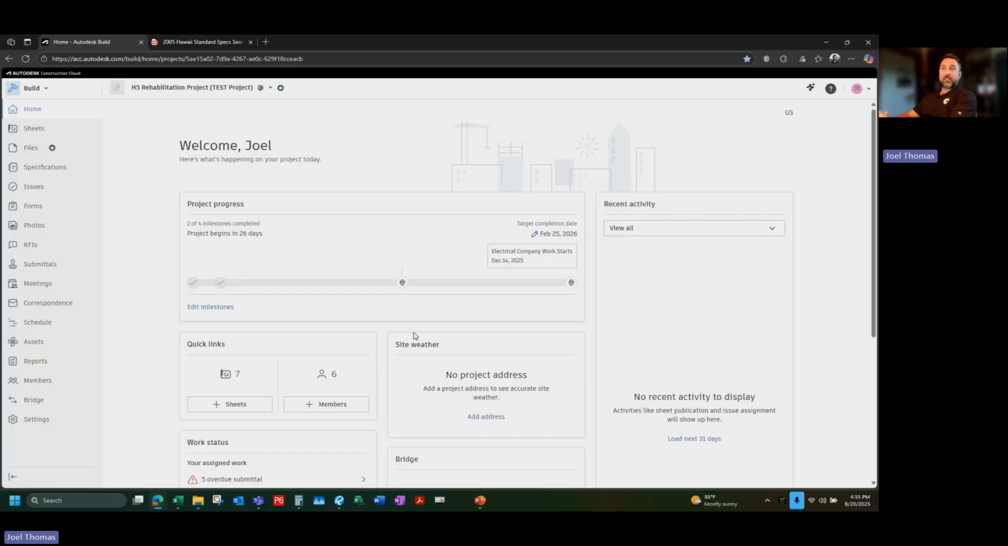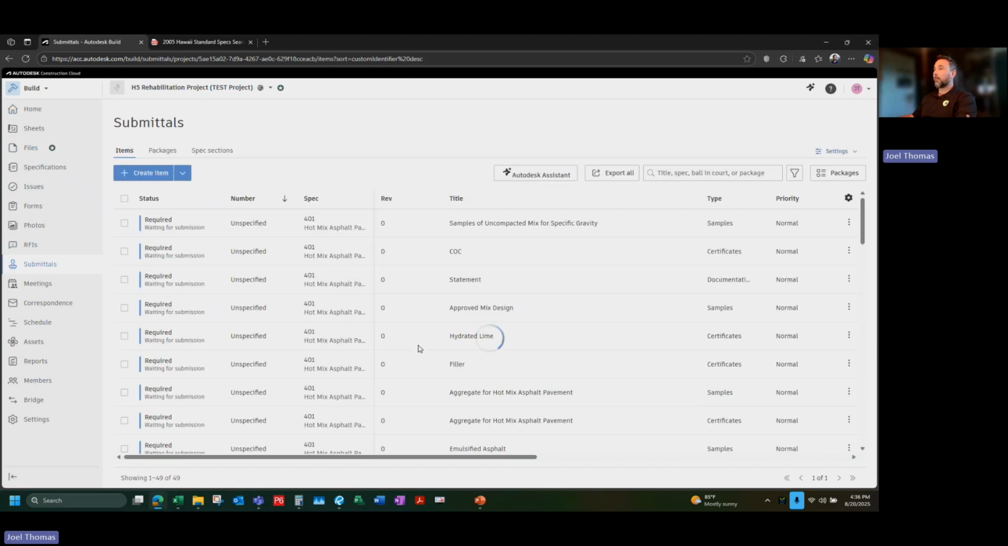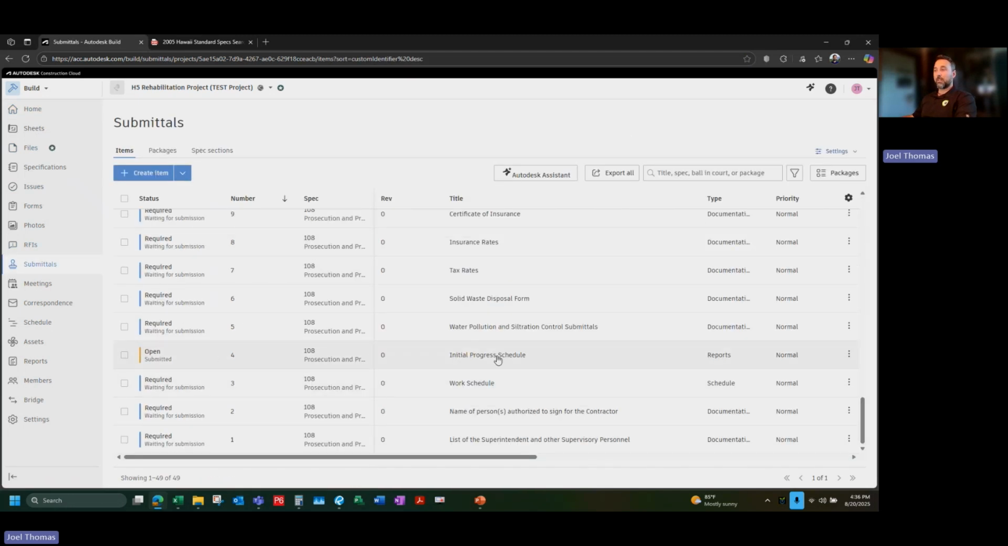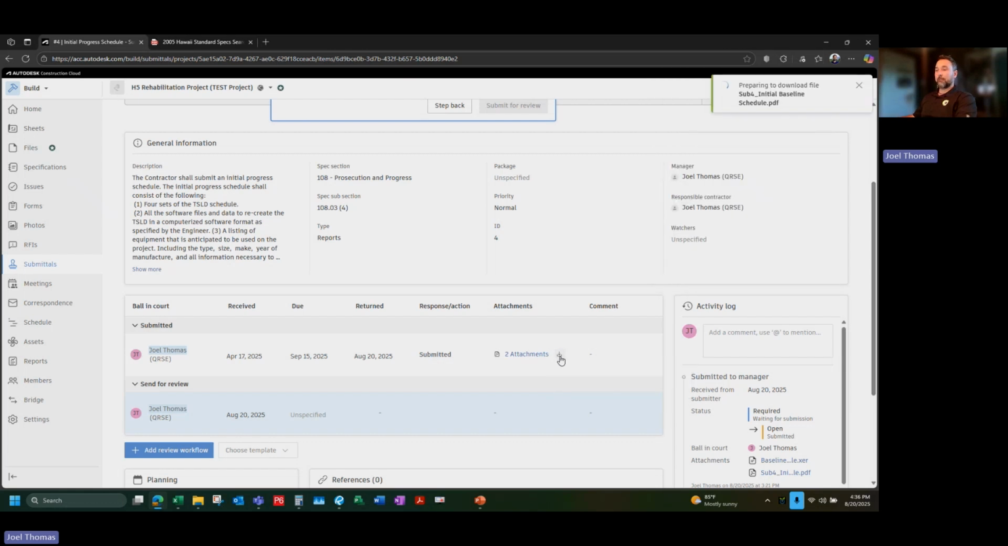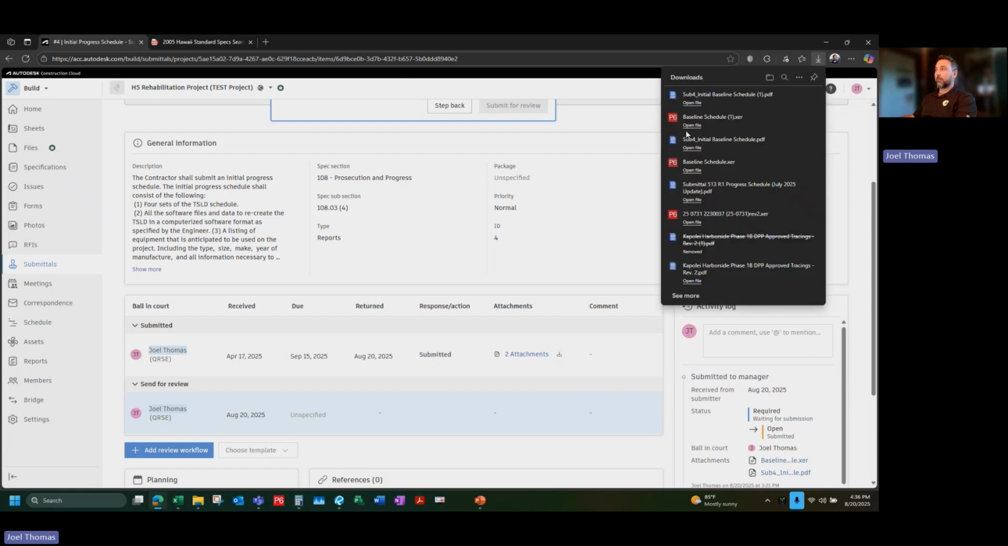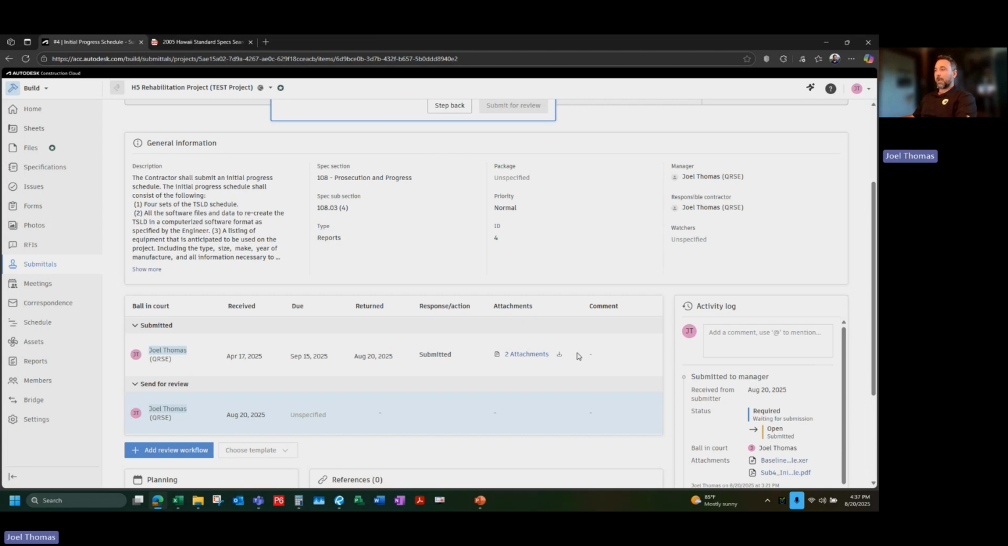Now we are in ACC. I've got an alert that a schedule submittal has come in. Submittal number 4, the initial progress schedule, is ready for review. It looks like a .xer file, so that tells me that's a raw P6 file, and there's also what looks to be a PDF printout of this submittal. Okay, so I've downloaded my items.